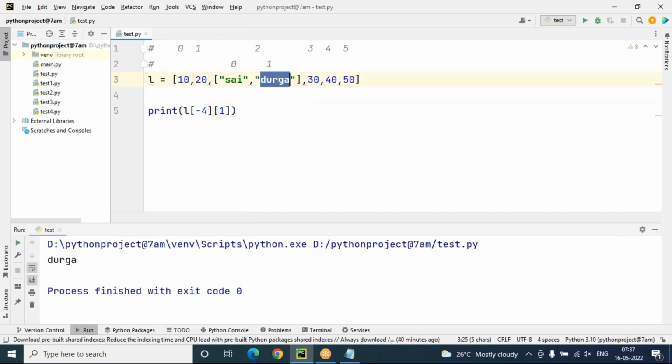-4 of 1 only, Durga. Or else -4 of -1 also you can take. -1 in the sense this is only -1, -2. -4 of -1 is what? Durga only. -4 of -2 is what? Sai only. Got my point? So this is -4 of -2. So nested indexing is also possible.